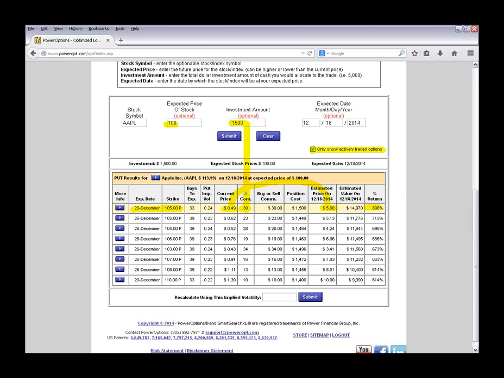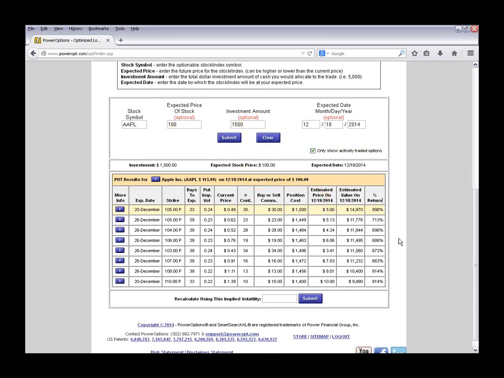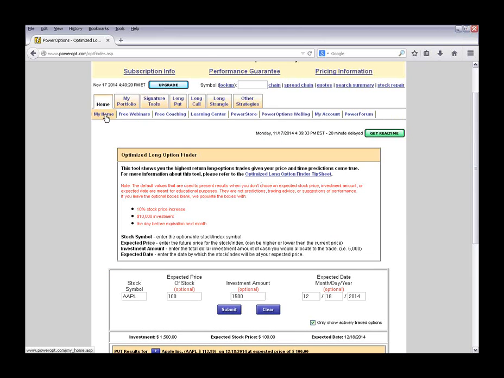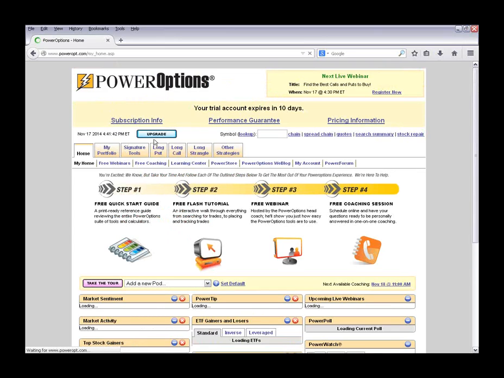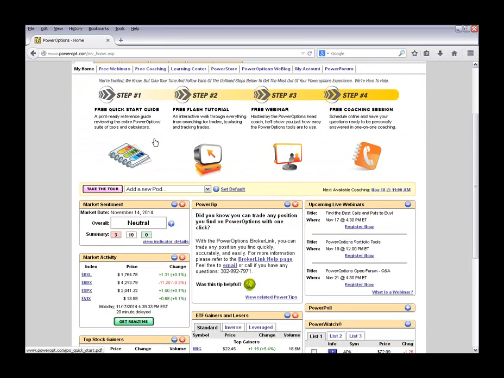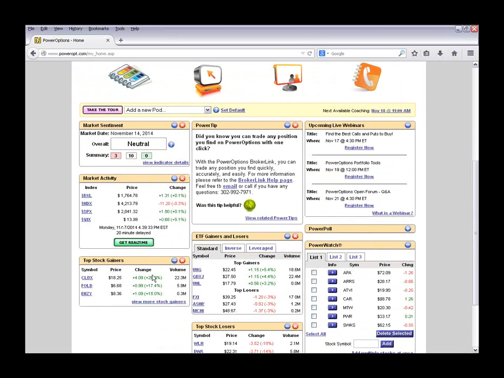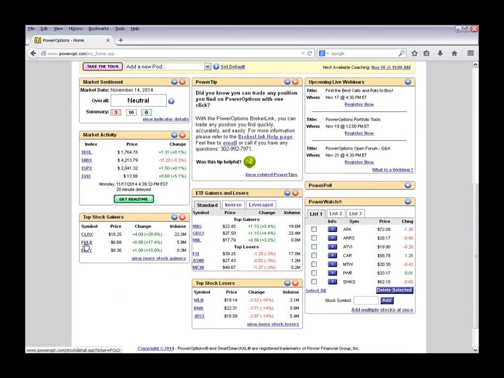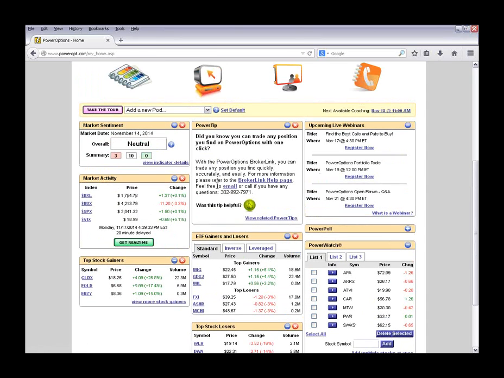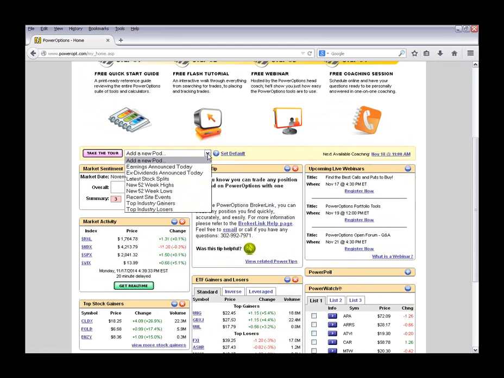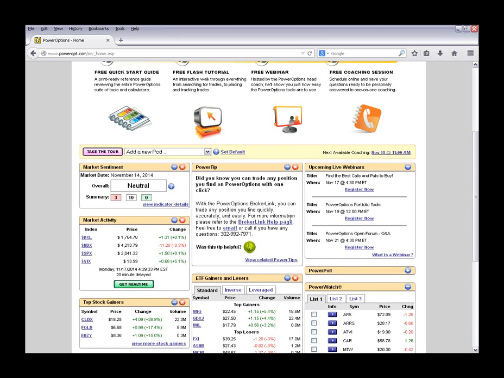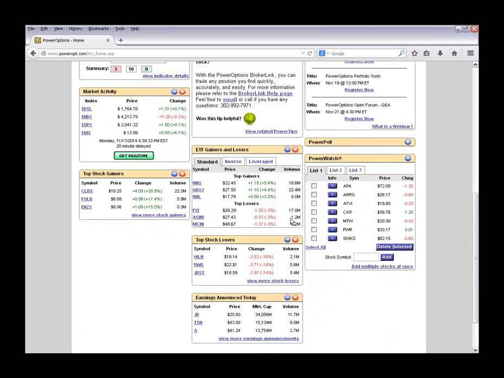Now let's go back to the main home page for a second. What I want to show here is that on our main home page we have a variety of different data pods that you can view. The top stock gainers today, CLDX, FOLD for example, ETF gainers and losers, and our power watch list, and so forth. The one thing we might want to look at are the earnings announced today. So let me just go ahead and add that pod to our field.